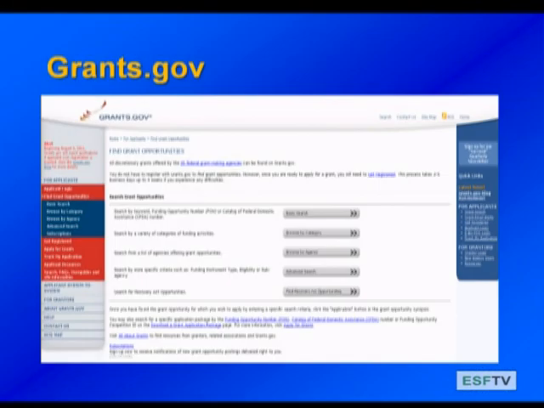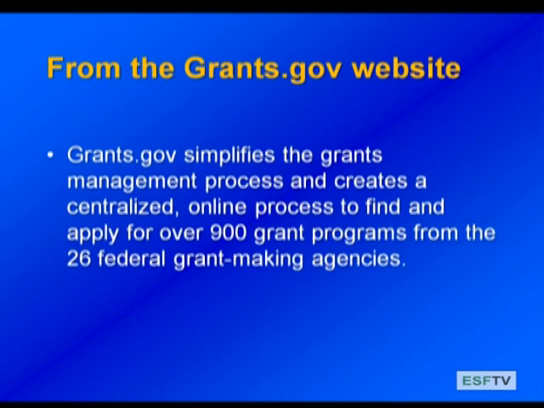Let's move on to our next resource, Grants.gov. Grants.gov is a great resource for searching for grants because it's free. Grants.gov simplifies the grant management process and creates a centralized online process to find and apply for over 900 grant programs from the 26 federal grant-making agencies.